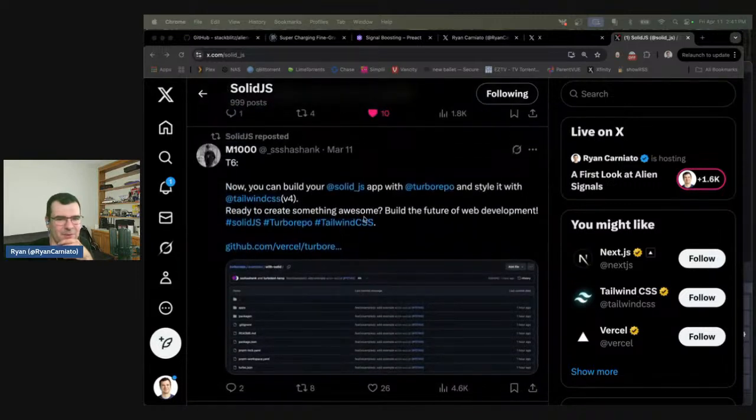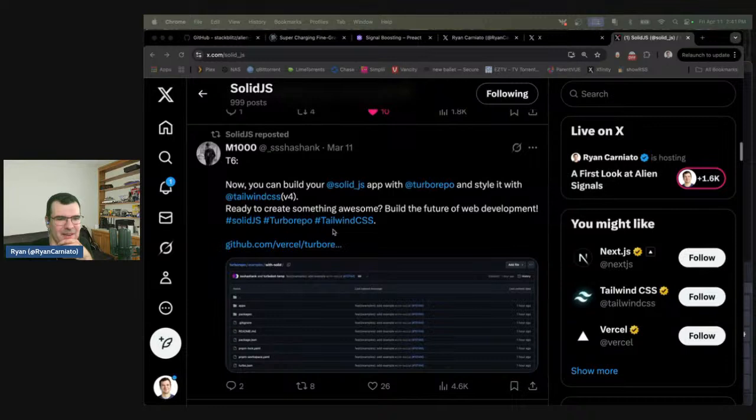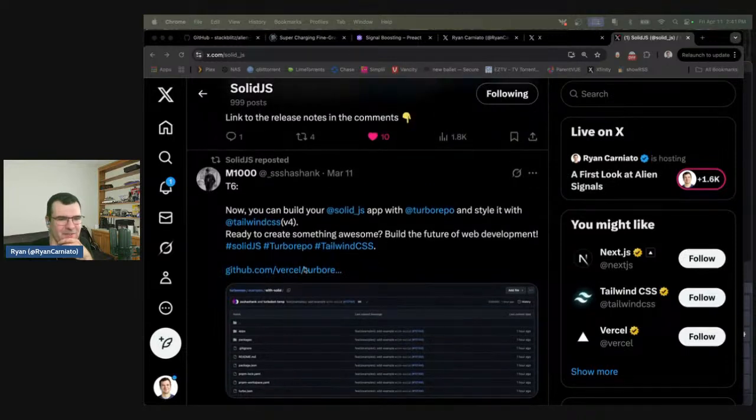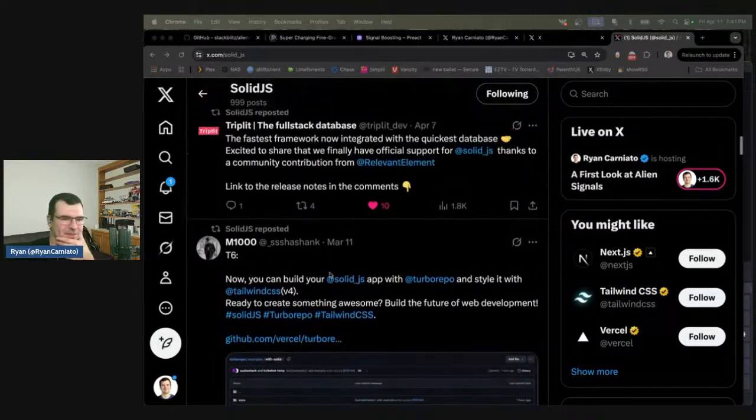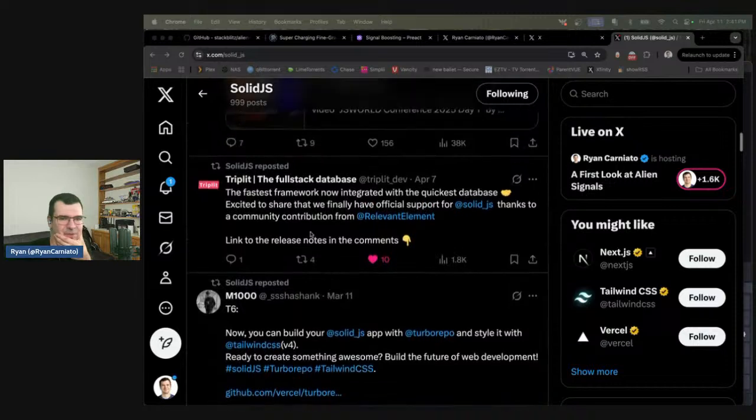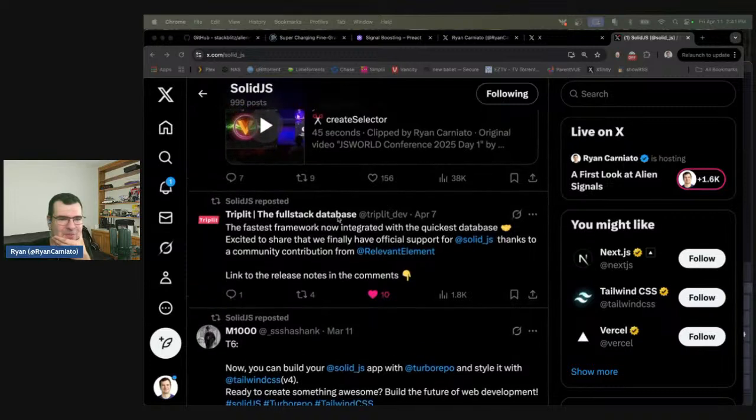You can now build your Solid app with Turbo. You can install it with Tailwind. Yeah, I just love seeing this. This is a Vercel setup. I love seeing these pre-made templates. It's just getting easier to build this stuff. What's this? Fastest framework now with the quickest database. That works for me. I don't know much about this, but Triplit, the full stack database.